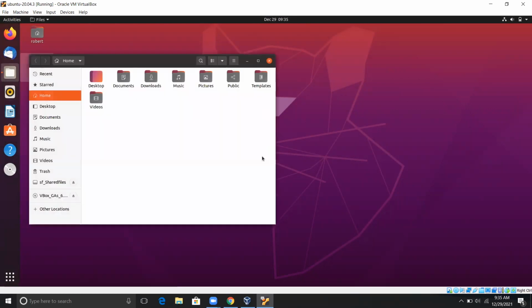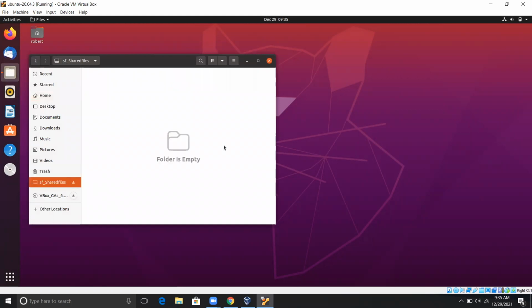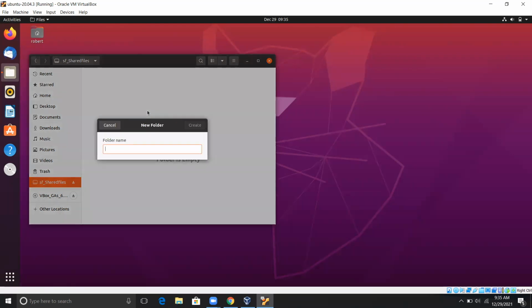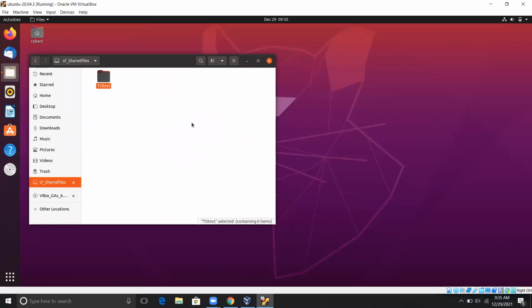folder. So here is our shared folder. Now we can have access. As you can see, we have nothing here, no files or folders in the shared files. So what I'm going to do is create a new folder. Let's call it to test. Created. So I have just created a to test folder.